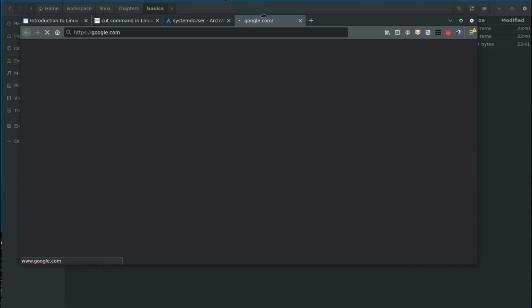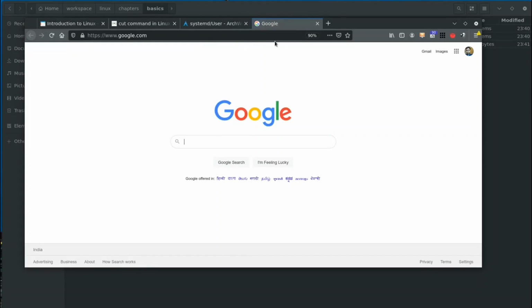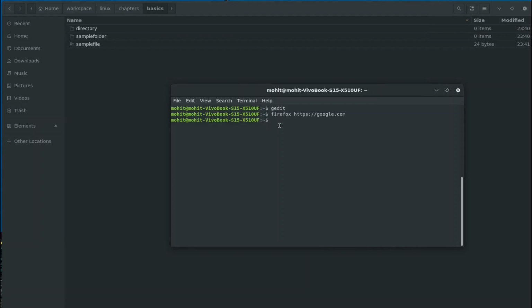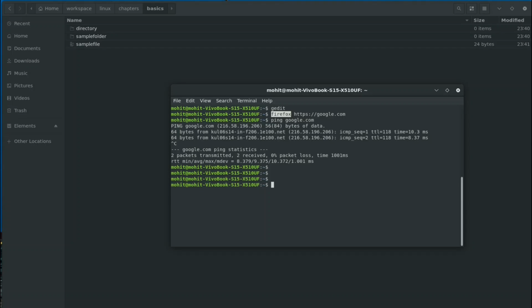So it will open Firefox and it will open the page that I've supplied. I can provide Firefox and the URI and it will open that page. I can also try to connect to google.com and it will do a ping. So there are a lot of options that you can perform with the command line which you might not have used much. We will cover all these options in detail. So let's get started and I will see you in the next lecture.